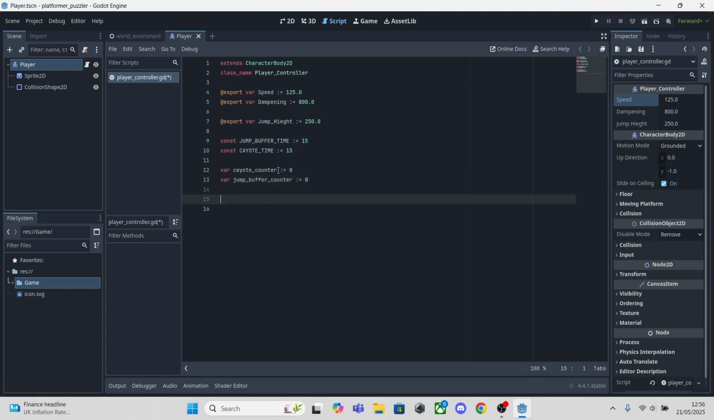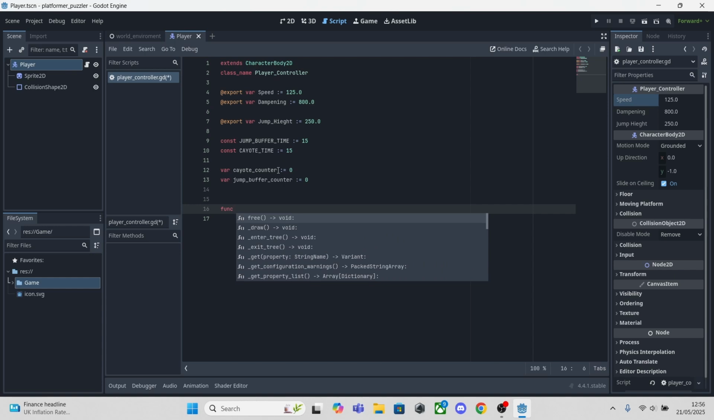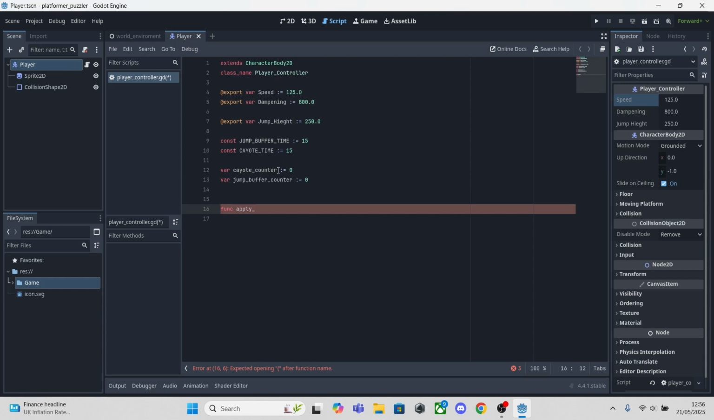Right? Then we'll make the move. Make the gravity function first. Apply gravity. And that will need delta inside it, which I'll explain soon.